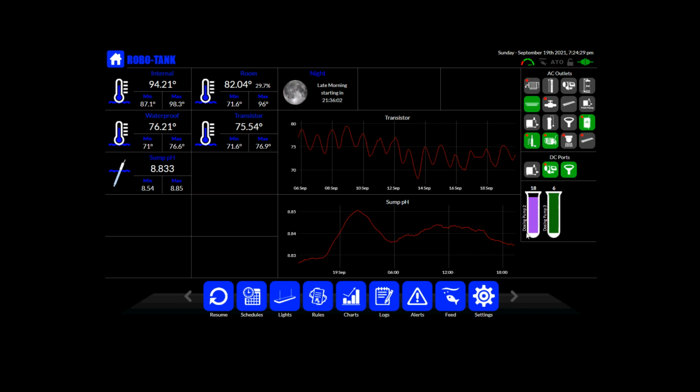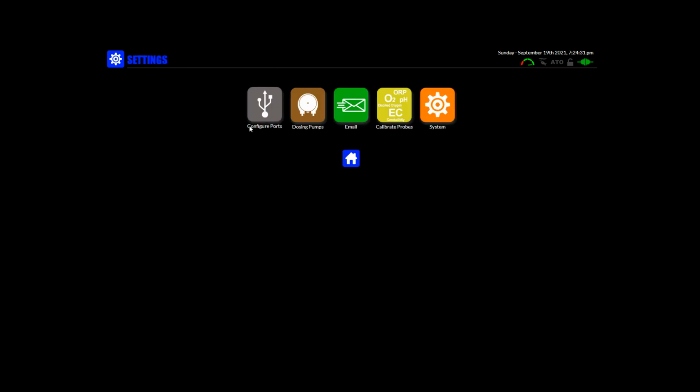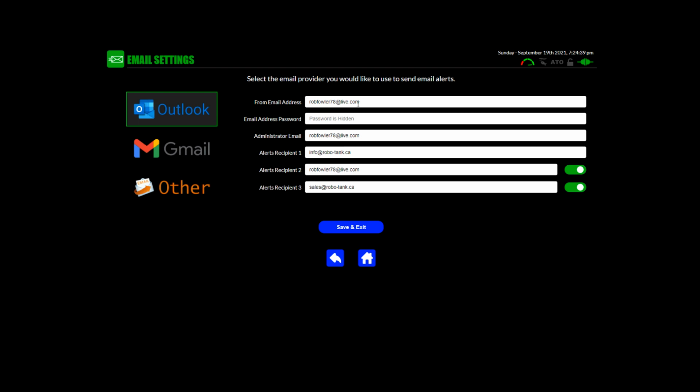So we'll go over the few settings that are in the system. We go to settings, we've got our configure ports that we went over earlier. We got our dosing pumps that we went over, and our email. Here you can add your email address.